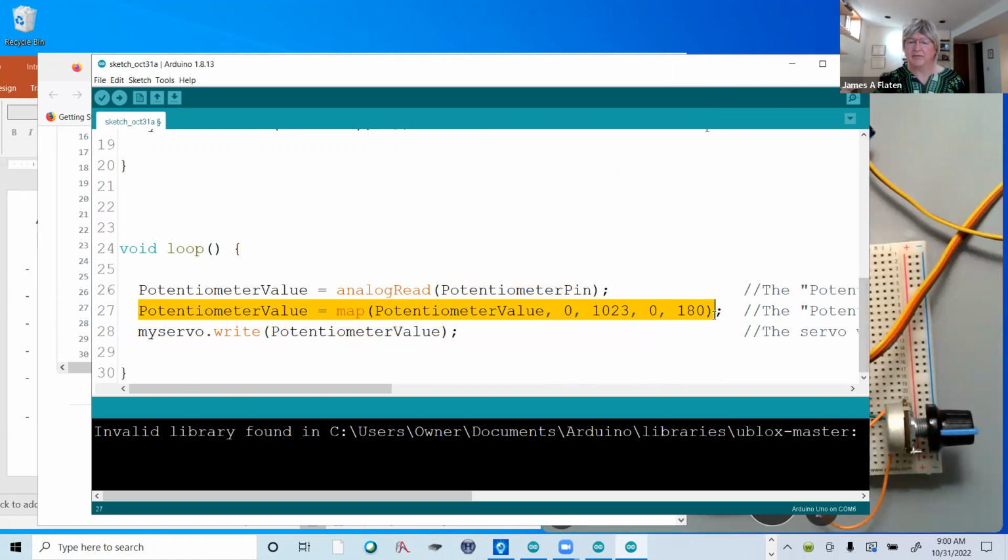But then once I have the potentiometer value in the real units that I want, basically a number that goes from 0 to 1023 apparently, and then it's mapping that to 0 to 180 degrees, then I'm going to write. I'm going to write to the servo, so that's a specific write command, take the potentiometer value and force the servo to go to that specific angle.